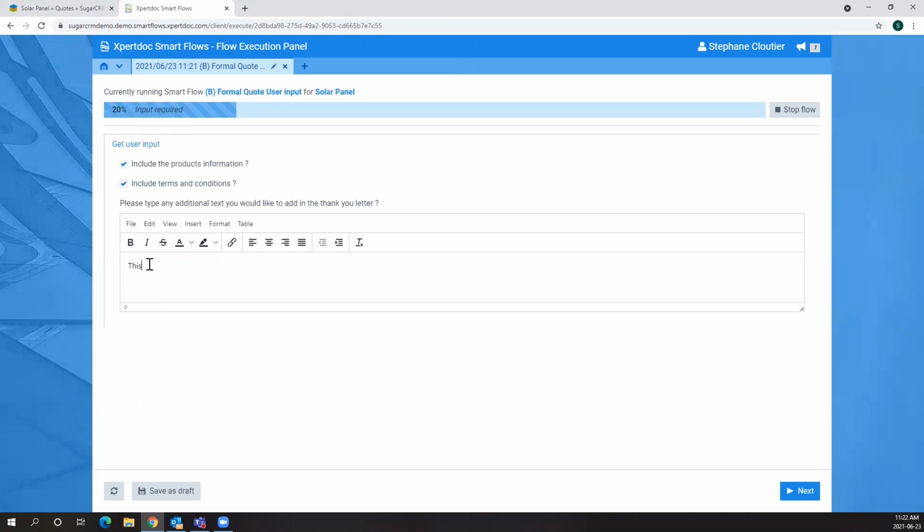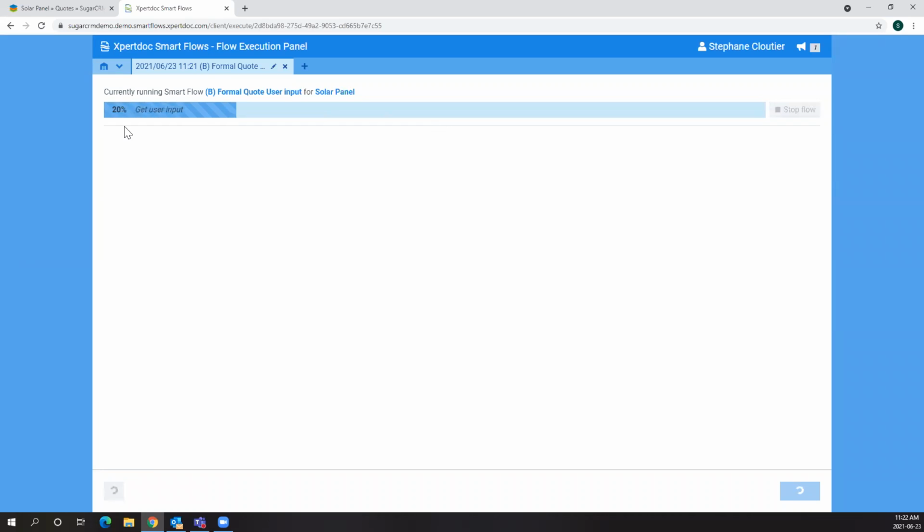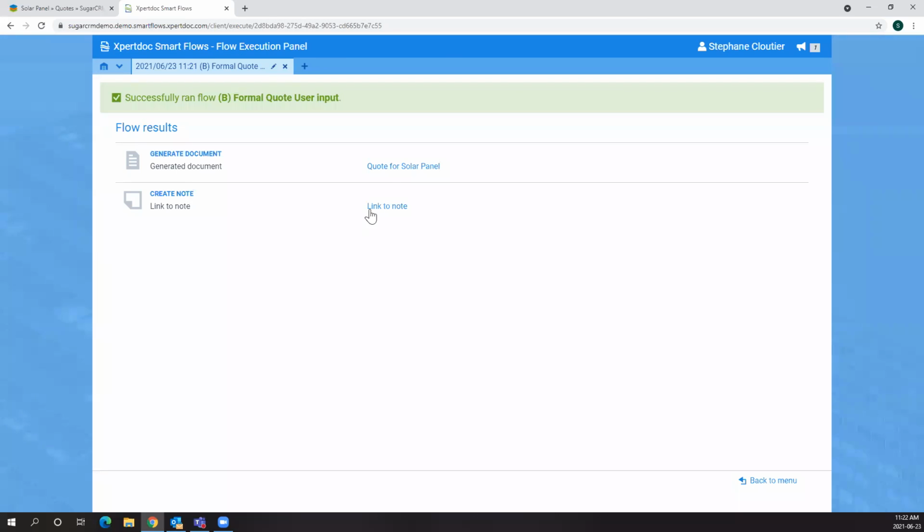All right, this is a test. And I'm going to put this one in color to show that we can support rich text. And then I'm going to click next. And based on my answers that I provided here, next it will be generating my document, sending it in PDF to my customer by email, and then it will be storing a copy in SugarCRM in the notes. And it's emailing. And it's creating the note, and we're done.